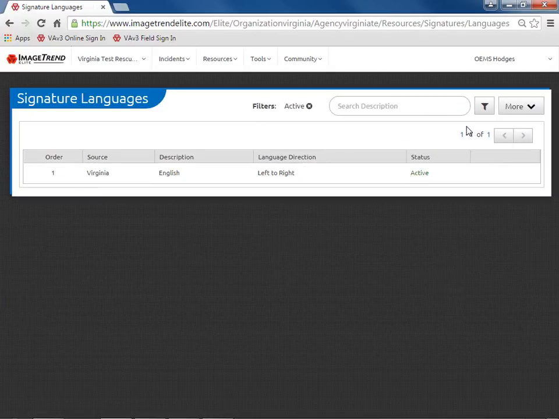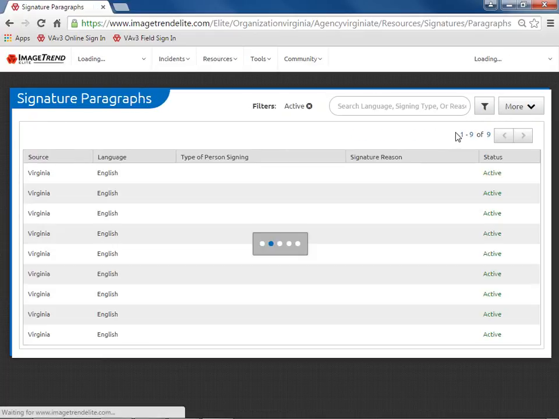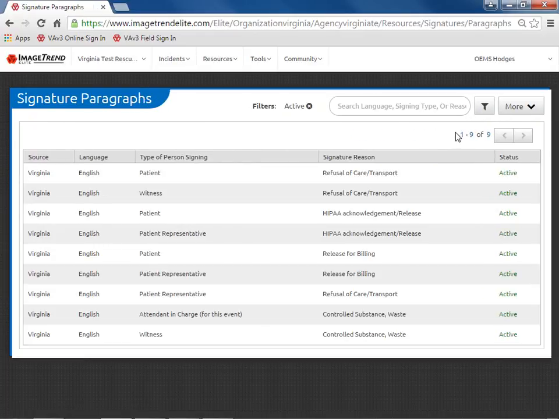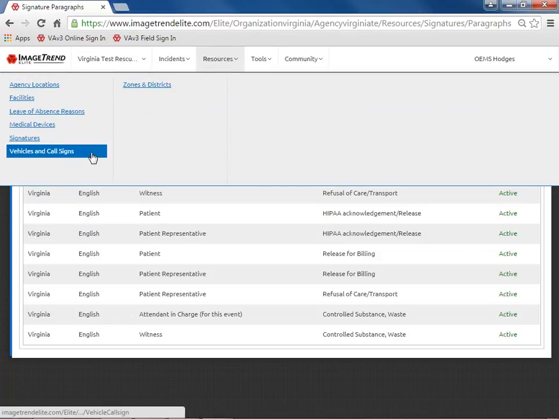Click on More again and choose Signature Paragraphs to go back to the list of signatures. Now, let's look at Vehicles and Call Signs. The Vehicles and Call Signs screen allow you to view the information that has been set up for those items.